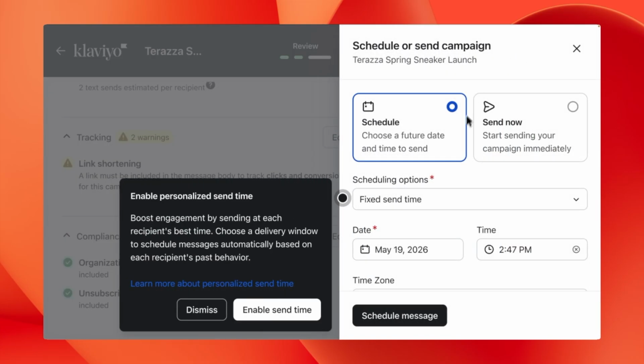Configure when you'd like your message to be sent, or toggle on Personalized Send Time. If you do the latter, you can set a specified time window, and Klaviyo will then send your message to each recipient at the best time within their local hours. And that's it! You've officially created and sent your first RCS campaign in Klaviyo. Now you're well on your way to engaging your subscribers with engaging and interactive text messages.